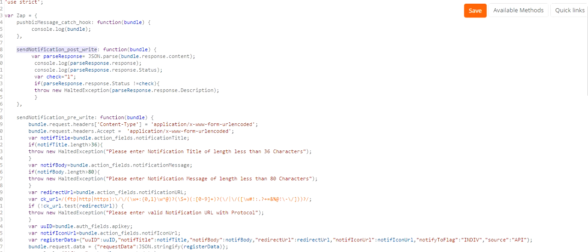Now this post write will be called when my API has been called and it has brought some response. Now it is possible that my code has failed in between. I have given some illegal data XYZ. So just to catch that exception, I have written this method, and whenever I get status not equal to 1, it will throw an exception. If it's getting 1, my action will be successfully executed. So basically these two methods: pre-write is before the save send notification action is called, and post write is after the action is called.